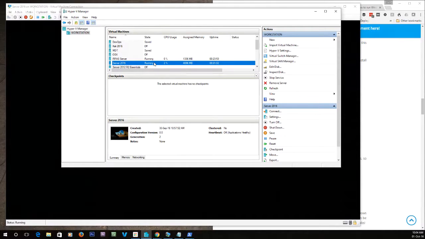Now, another thing we can do with 2016, apparently, is hot swap network cards. Might just try it while it's booting.